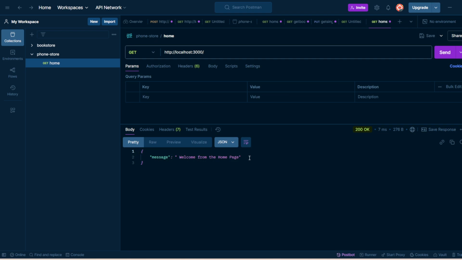See, it's coming. It's showing the message, "Hello, welcome from the home page." It is also showing that the request is successful. That's the status code of the request. So this is Postman. This is how you can build and test your APIs. Now we are going to do a lot of things with this Postman. Let's explore one by one.